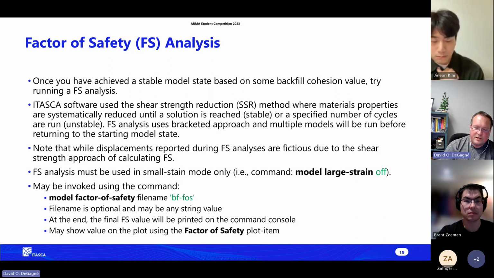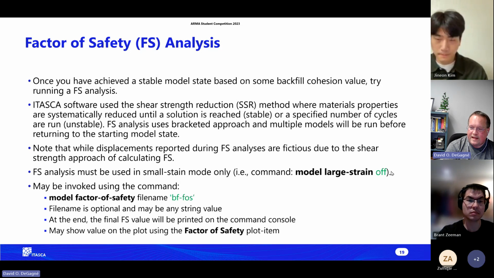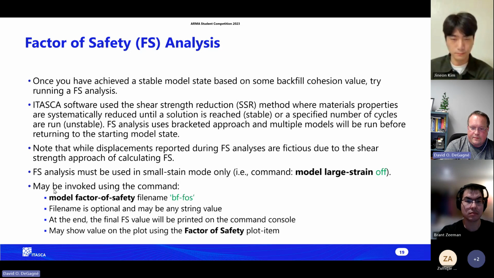One thing that's important to note is that the factor of safety analysis must be used in small strain mode only. There's a command, model large strain off, that will deactivate large strain. You can turn it back on with on. And we'll go through the template, or we can talk about that a little bit more.